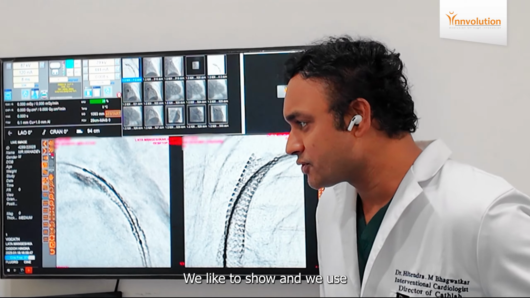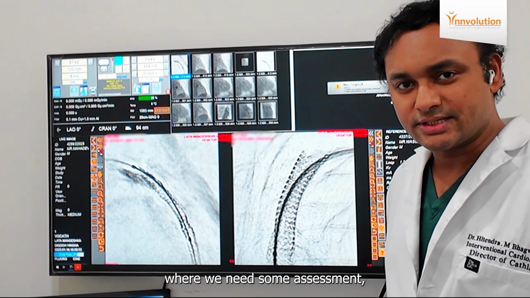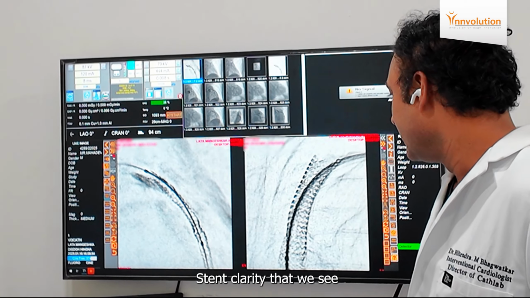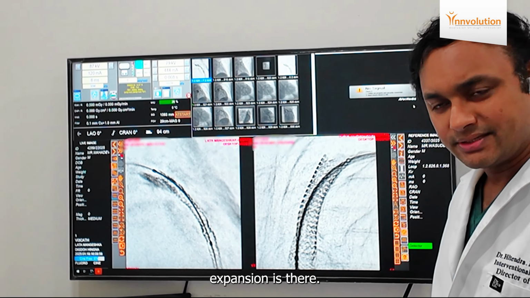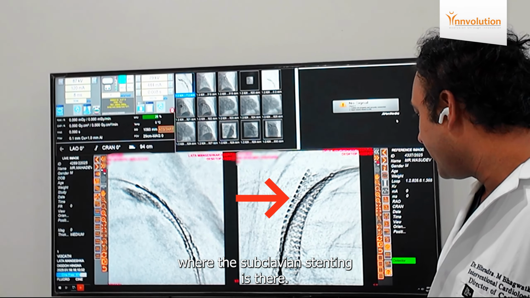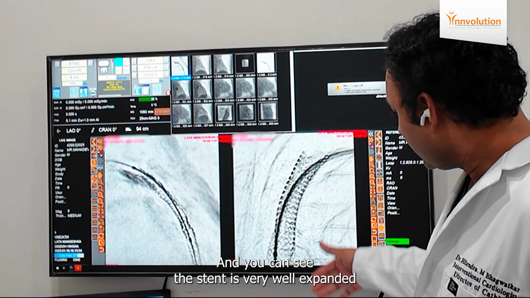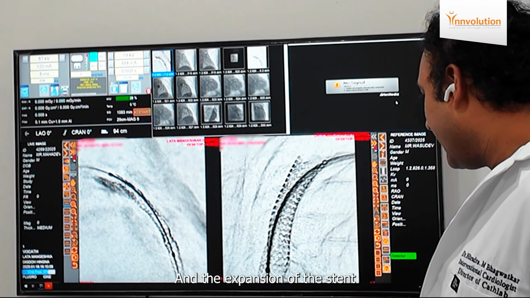The next thing we would like to show, and which we use in some complex cases where we need extra assessment of the stent, is stent clarity, where we see exactly how much stent expansion there is. Now this is an interventional radiology case where a subclavian stenting was done, and you can see the stent is very well expanded, and we can see the struts of the stent and the expansion of the stent.